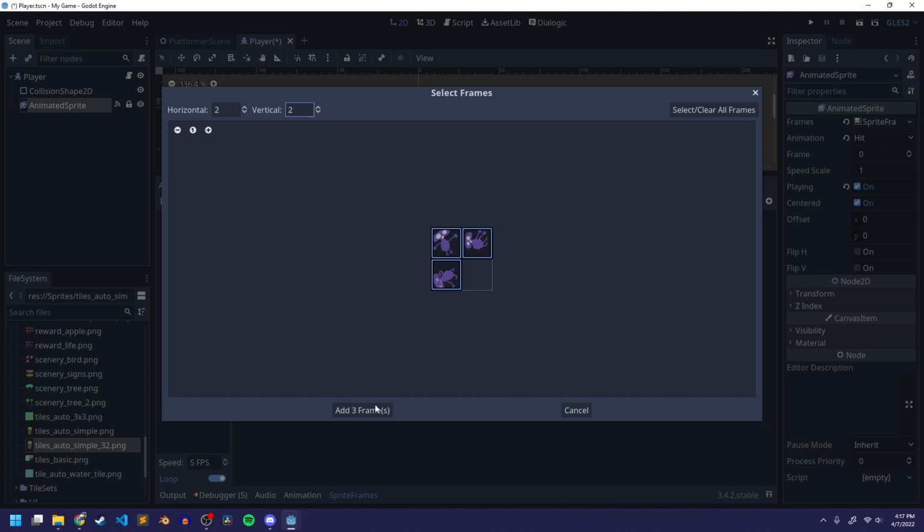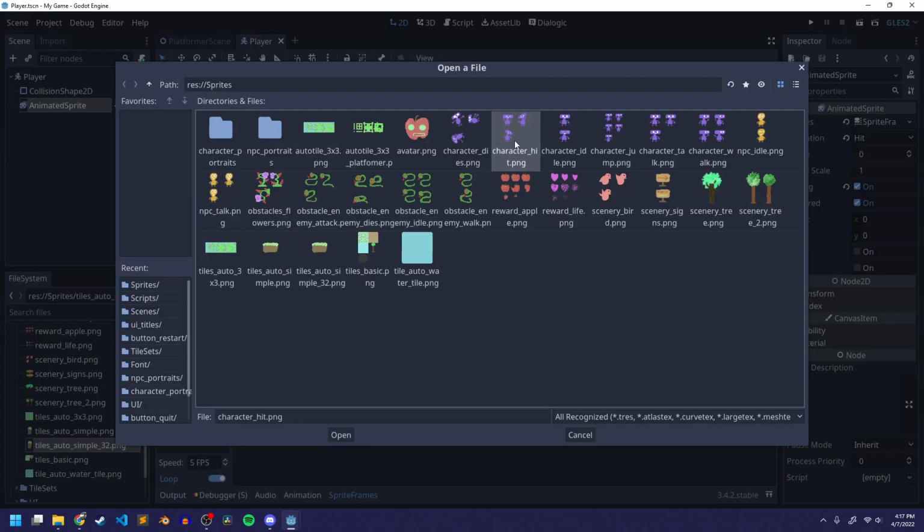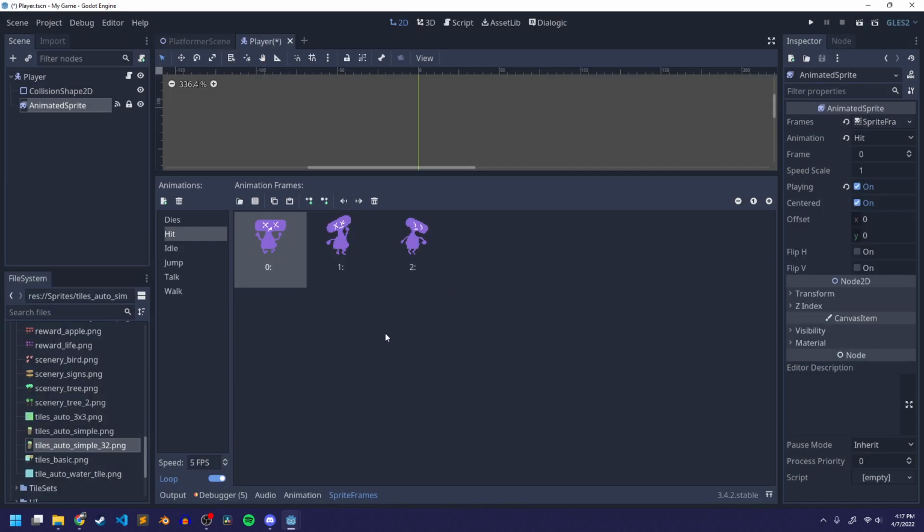Just 3 frames. And I don't want this to loop, and I want it to go kind of slow so we can watch the player die for a second. So I'm going to change the speed to 2 FPS. And then for the hit animation, I created another really goofy 3-frame animation. So I'm just going to throw this in here, grab those frames. And this one, I don't want to loop, but I'm not going to slow it down because the player could get hit pretty quickly.